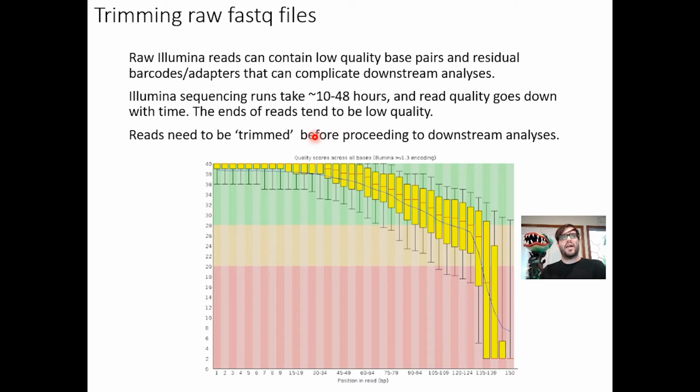You can also have leftover adapter or barcode sequences, and we want to remove all of those because they won't be found in our genome. Low quality bases that are incorrect affect the downstream analyses. So reads need to be what we refer to as trimmed before processing.